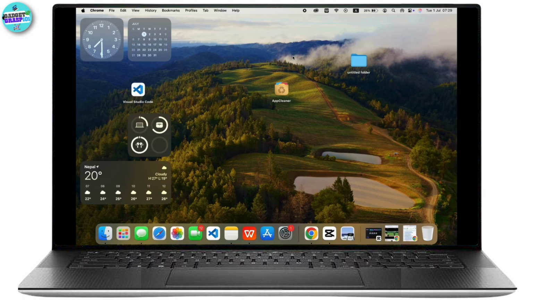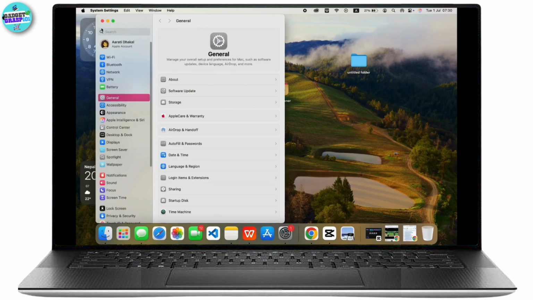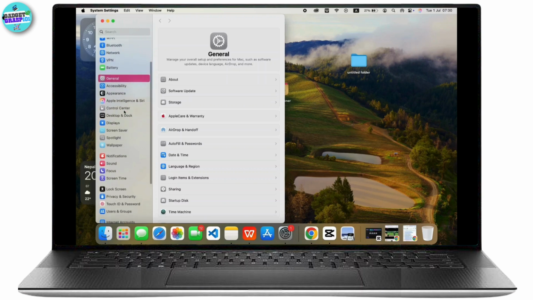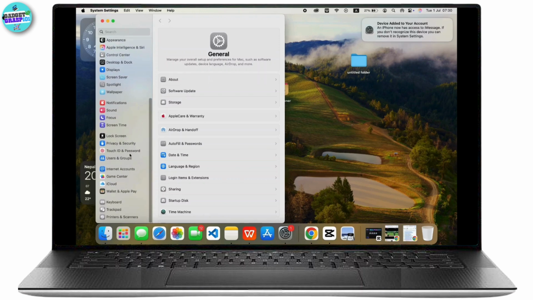First of all, tap on the Apple icon available at the top left corner of your screen, and once you tap on it you will see a drop down menu appear. Now from the drop down, select System Settings or System Preferences, according to your macOS version. Once in there, from the left hand side panel scroll down and tap on the Touch ID and Password option.